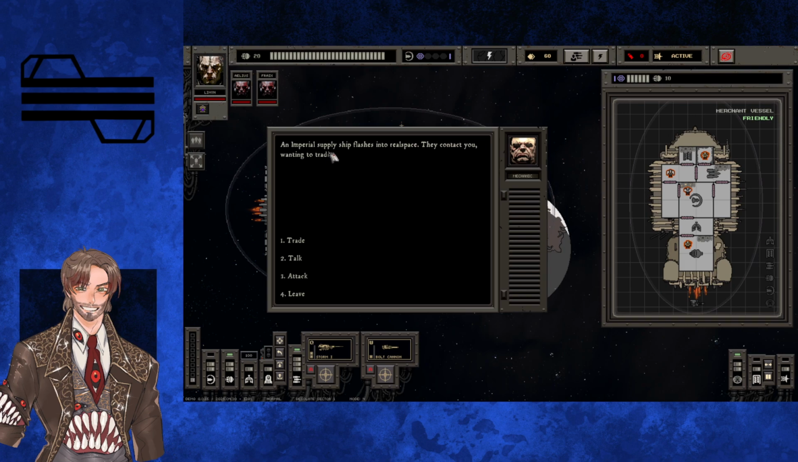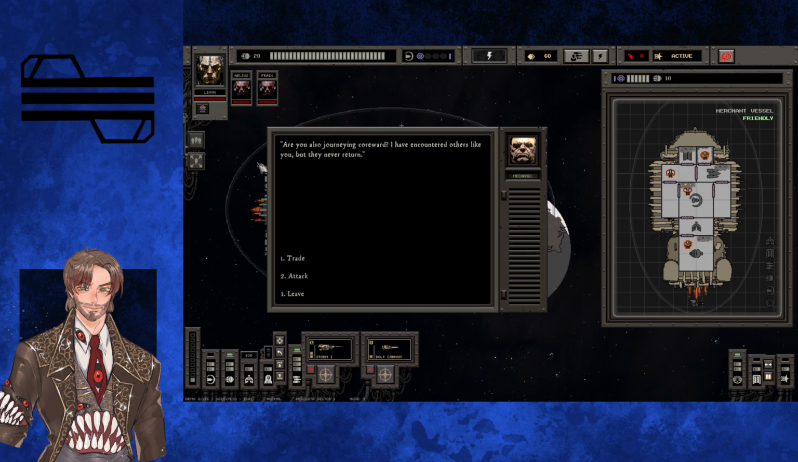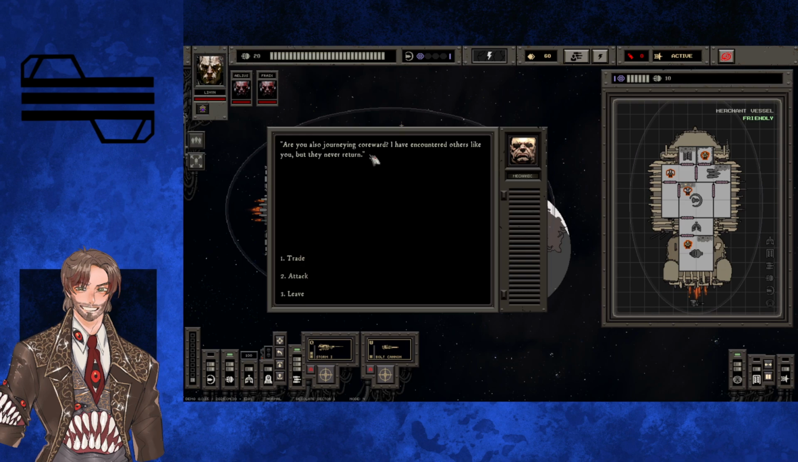An Imperial supply ship flashes into real space. They contact you, wanting to trade. Let's talk. Are you also journeying forward? I have encountered others like you, but they never return.